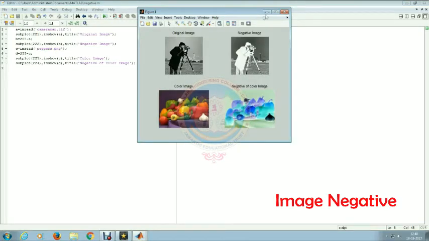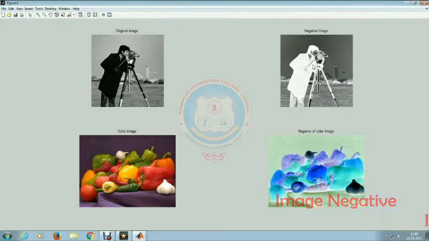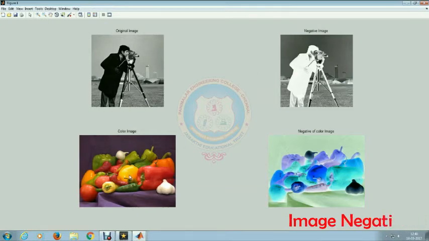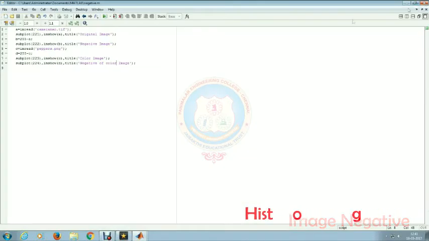This is the original image and this is the negative image. We find it very clear. The black becomes white and the white becomes black here. And for the color image, the complementary colors are displayed. White is black. The complementary color of yellow is blue, which is clearly visible. So when we say negative of a color image, it refers to the complementary colors in the color image.